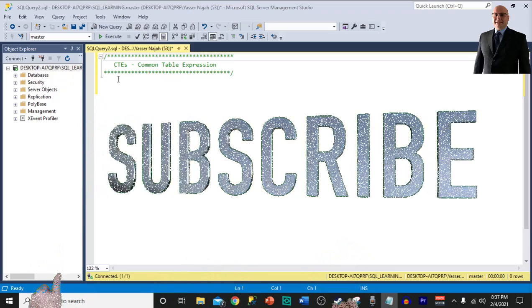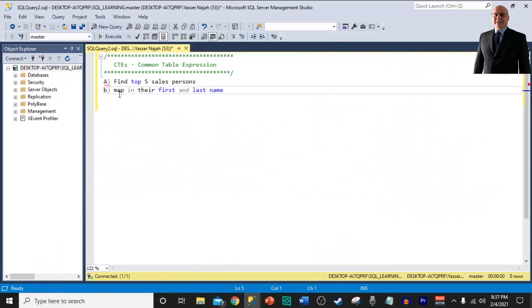So, let's say these are our requirements. The first requirement is to find the top 5 salespersons, and the second requirement is to map in their first and last names. So pretty much what we need to do here is run query 1, I'm going to call it Q1, to determine our top 5 sellers.